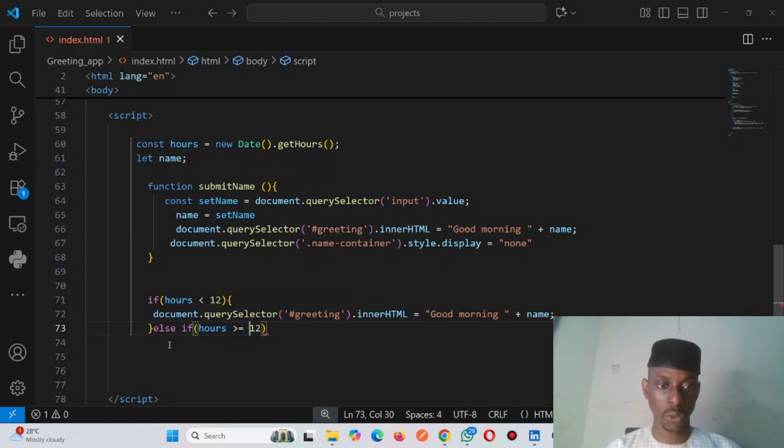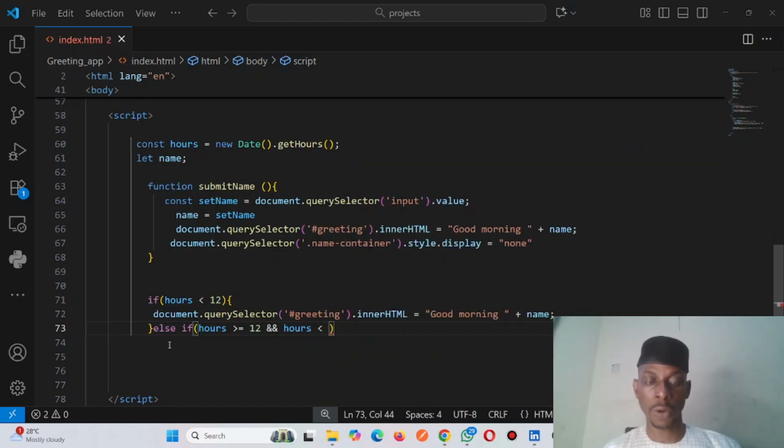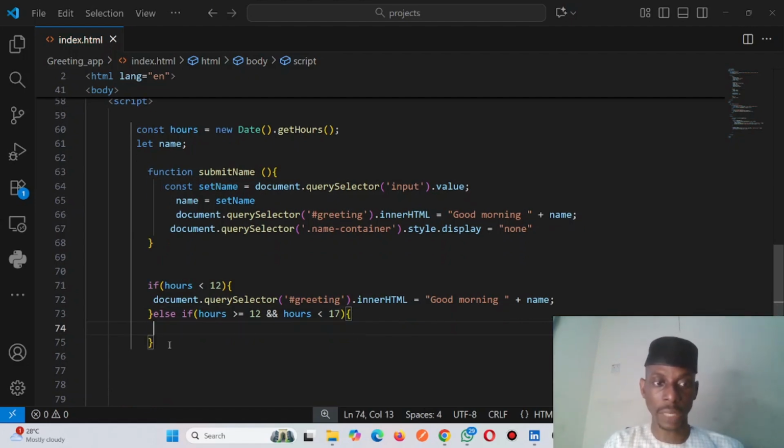greater than or equal to 12, I want to get the range of afternoon. So afternoon na between 12 and hours less than 17, which is 5 o'clock if you are using the 24 hours format. So we'll put 17. That means between 12 and 5, right? So that is evening. So let us copy this now.